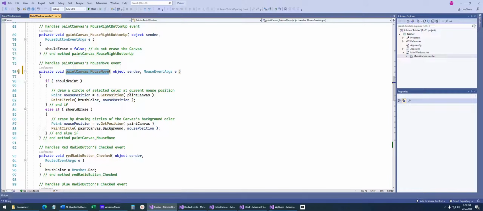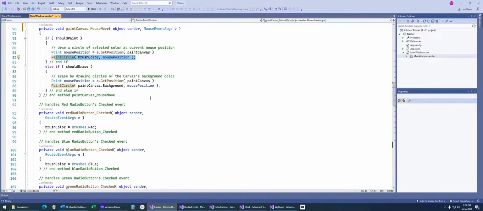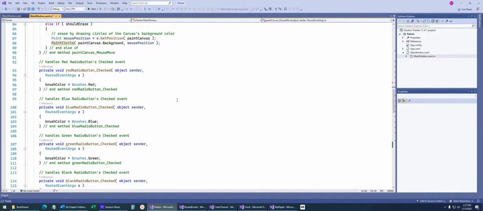So what we can do is use this mouse event args to say e.GetPosition, and that'll give us the position of our mouse, and it returns a point. That's what we pass into our method that we already looked at, PaintCircle. That's how it knows where to paint inside of our circle. And then there's just a few other ones, where we're checking our radio boxes and things like that.